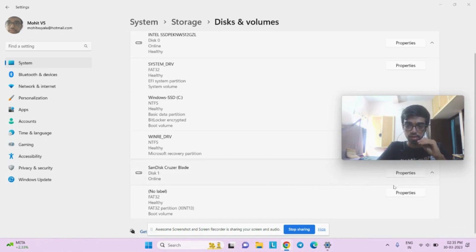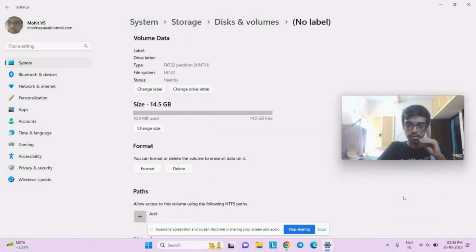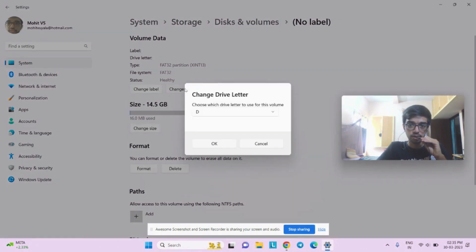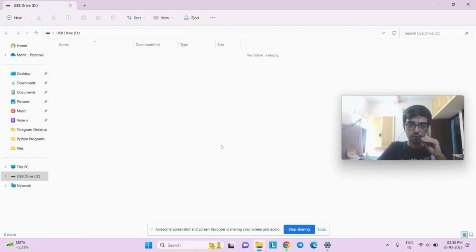SanDisk Ultra Blade, the one that says no label here. Click properties, and you can see there's no drive assigned to that pen drive. So what I can do is I'm gonna change the drive letter and click OK. And tada!